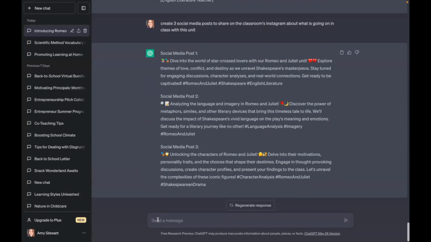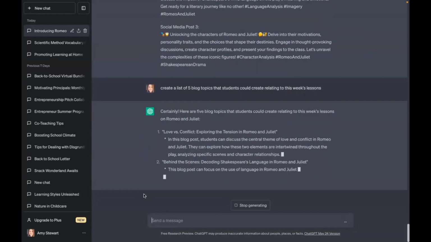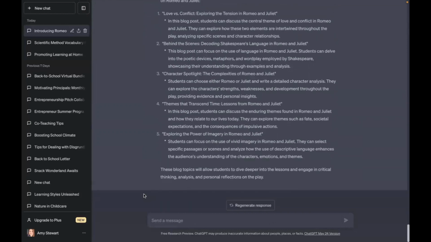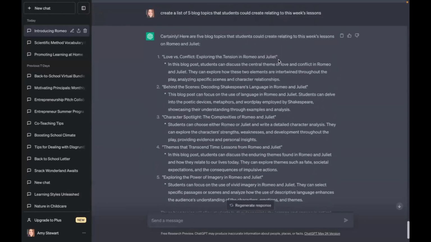Oh, and if you want, create a list of 5 log topics that students could write about relating to this week's lessons. Maybe you have a class blog and the kids could respond to these. That could be an enrichment activity, and you could copy it and include it in your lesson plans. So that's something else you can keep in your back pocket.